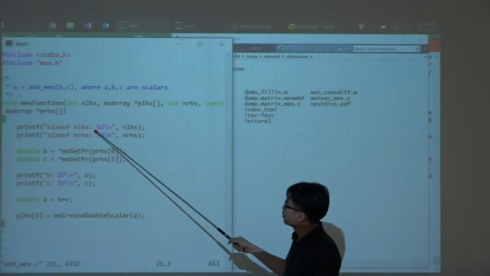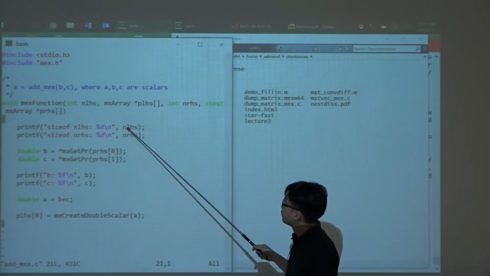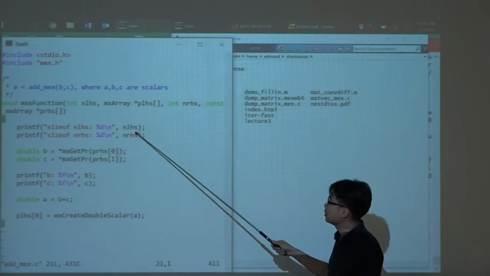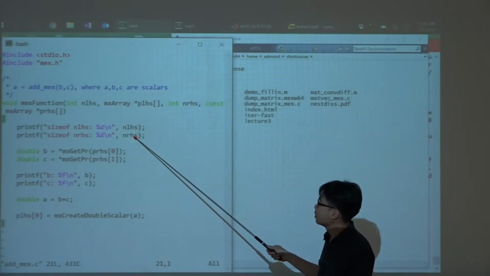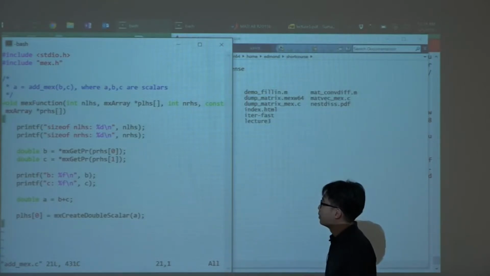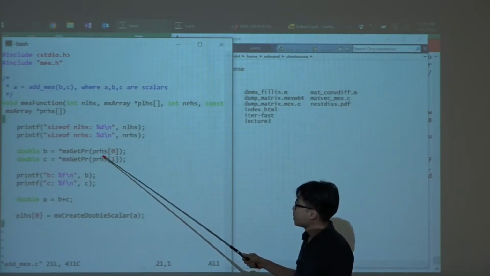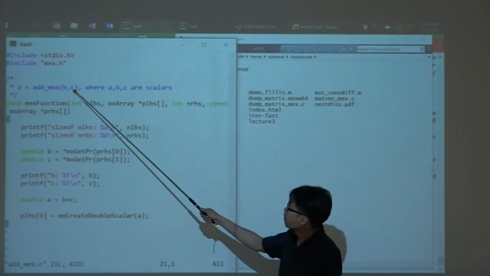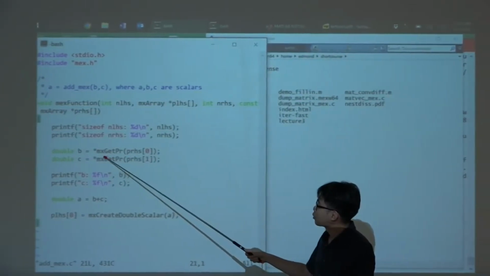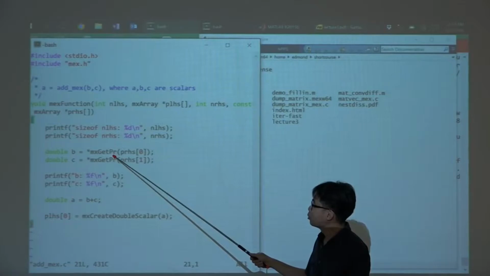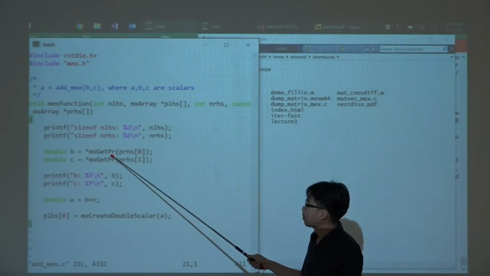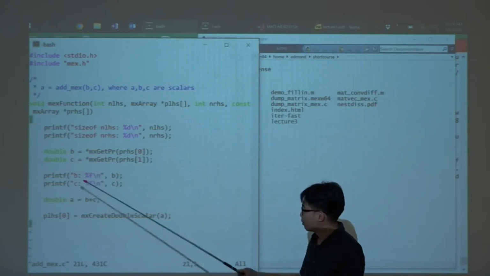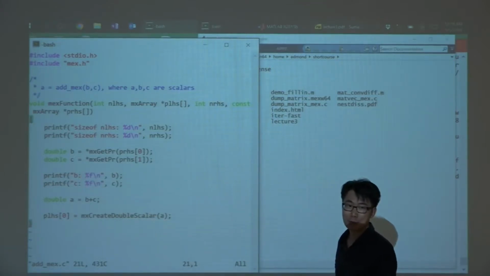First I'm going to print the number of left-hand side objects and the number of right-hand side objects that it was called with. I expect this to be 1, and I expect this to be 2. Then the pointer to the right-hand side, these point to my arguments in order, so there will be B and C. This function returns a pointer to the data, and I dereference that pointer to store that into B. Similarly for C, and I can print B and C inside my C program.